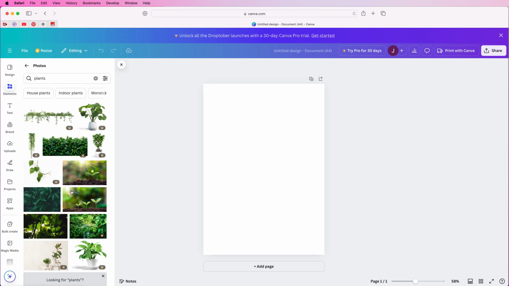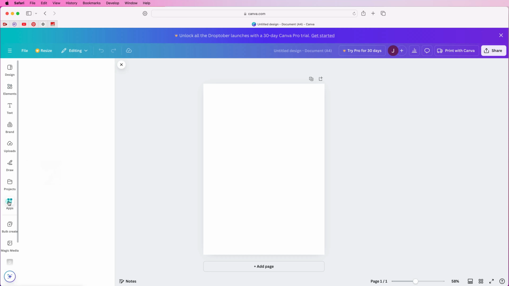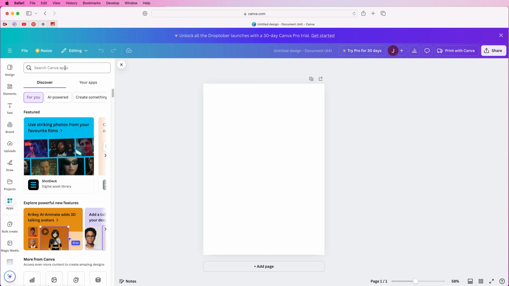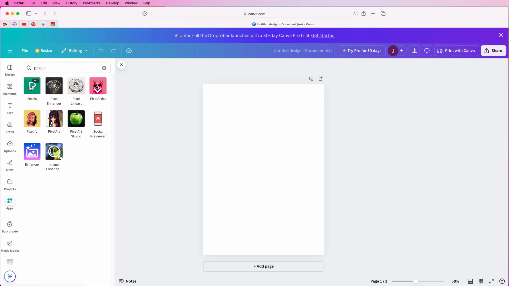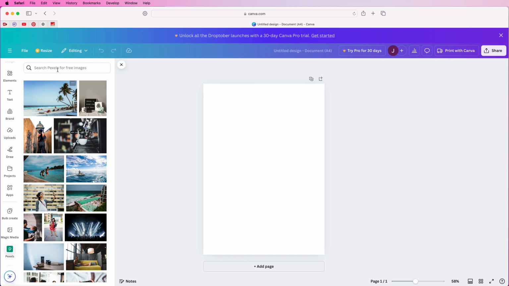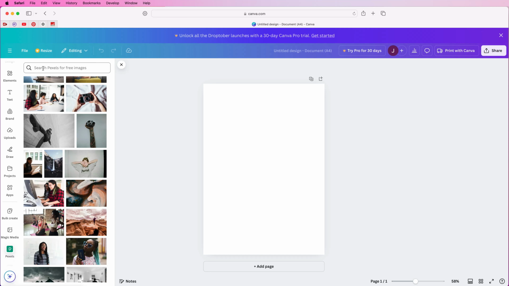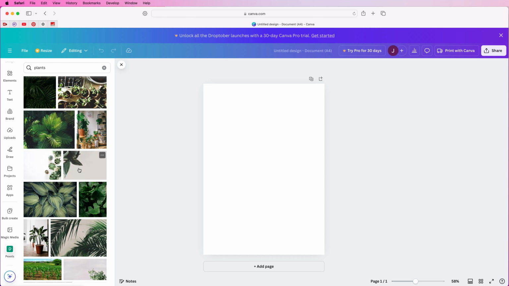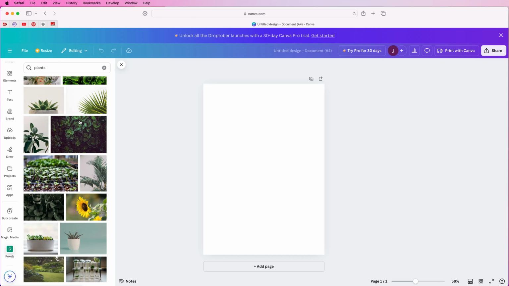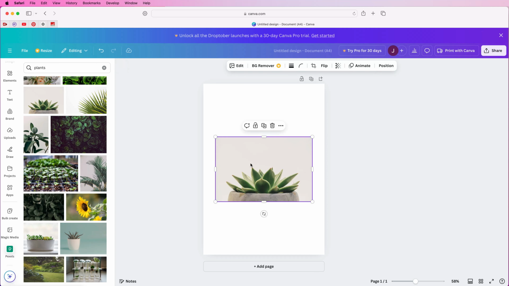Now if you can't find what you want, what you can do is you can go to Apps, and at the top here you can type in the word Pexels, and you can select this app here, and this is all free and all of these images are free to use. So now when I search at the top, I don't get any of the crowns, and I can search through these as much as possible and select the image of my choice. So I'm going to select this one here and just click on it, and you'll find that it's inserted into your document.